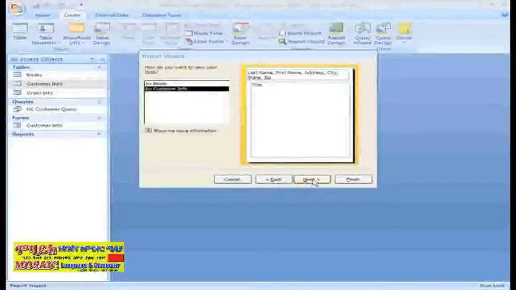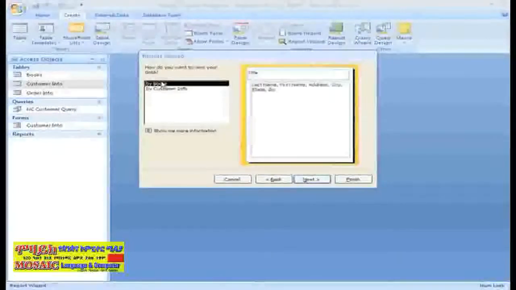During this next stage of the wizard, you'll be asked a few questions about how you want the information in the report to be displayed. This will vary based on the fields you included in the report. Right now, we're asked how we want to view the data. If you switch between By Books and By Customer Info, you will see the image on the right change. I actually want to organize the reports arranged by state, so I'll select By Customer Info.